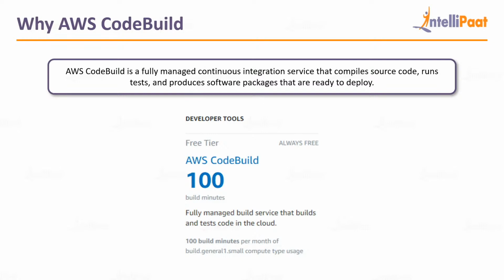There is AWS CodeBuild, and you get 100 build minutes. It's not the time you're using it, it's basically the time which it is taking to build. So let's say if one build is completing within 10 seconds, so you will have 100 build minutes per month. Okay, so we've seen that.